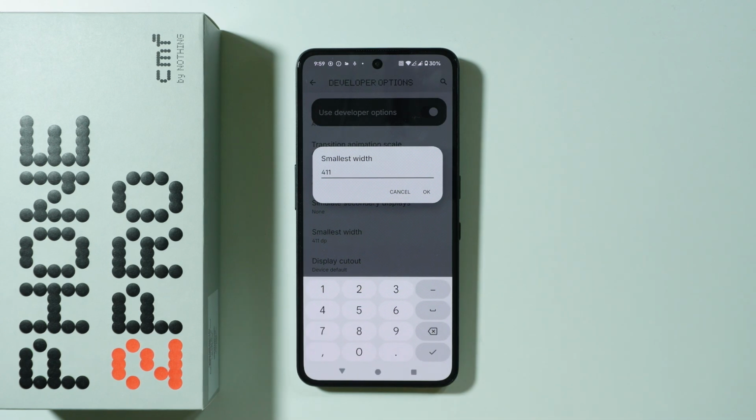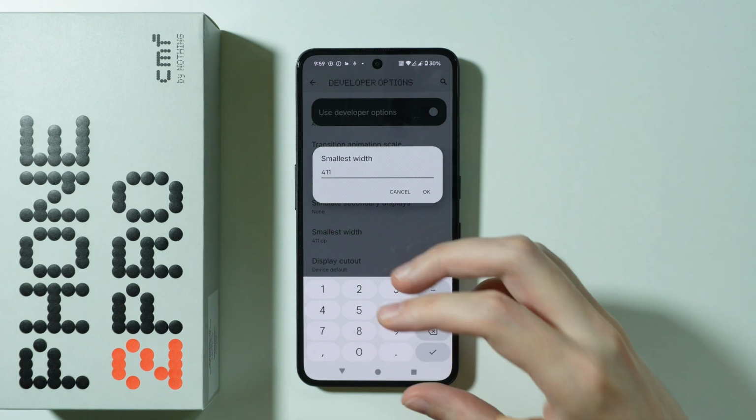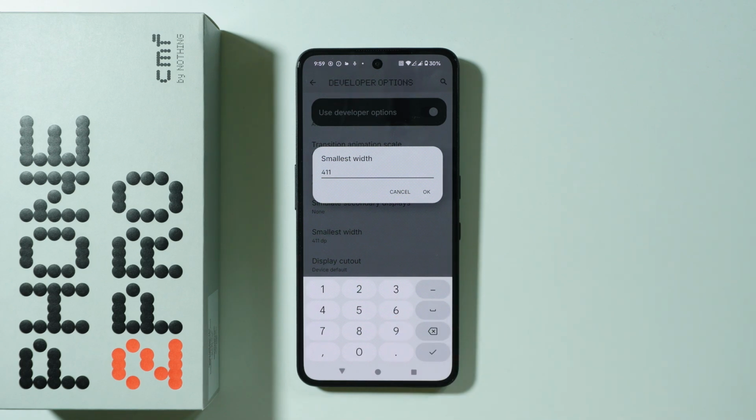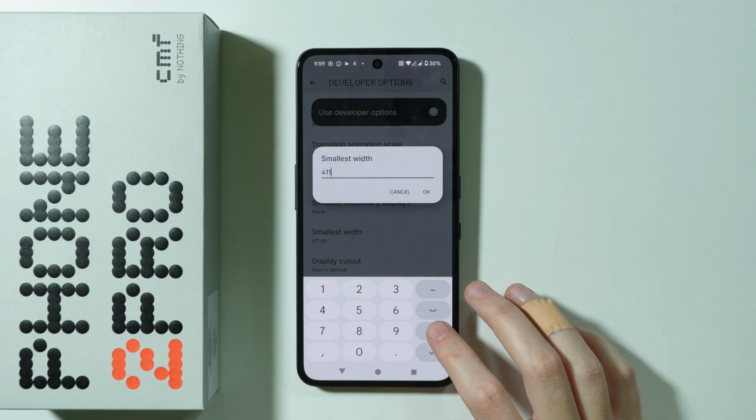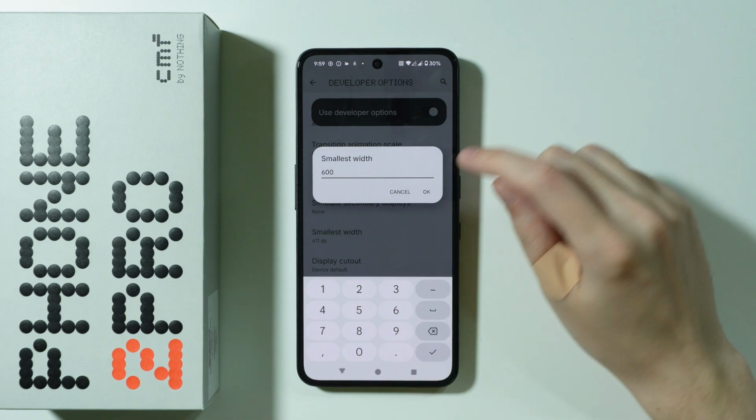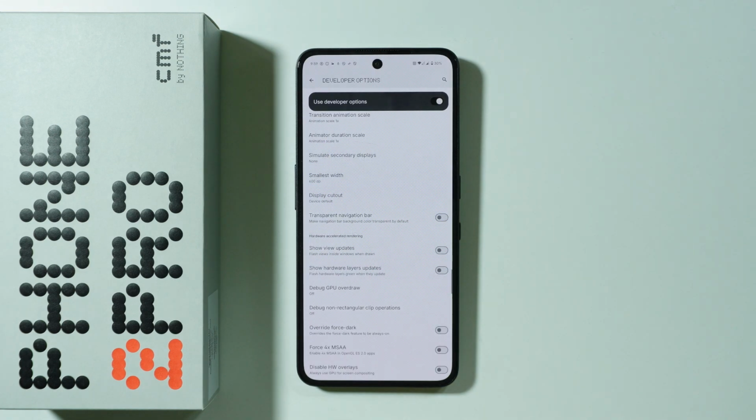And in this case, if you provide a lower number, the screen and everything will be in general bigger, and if you provide a higher number, then everything will become smaller. So for example, I can use a number like, let's say 600, and press OK in order to make my screen unusually small. And there we go.